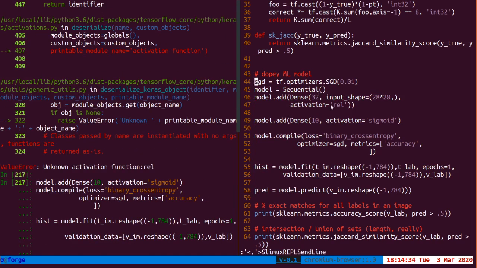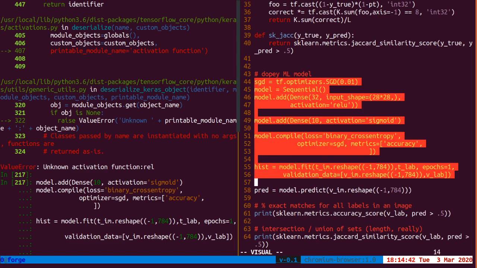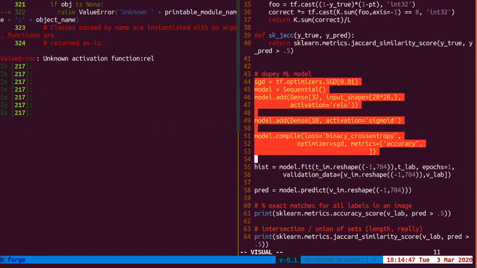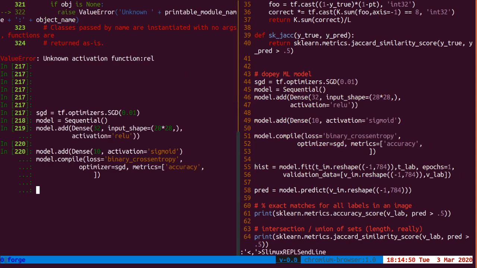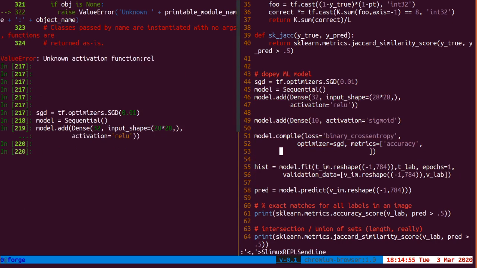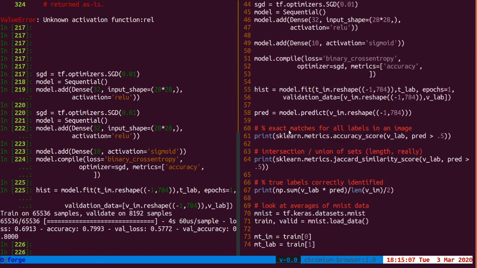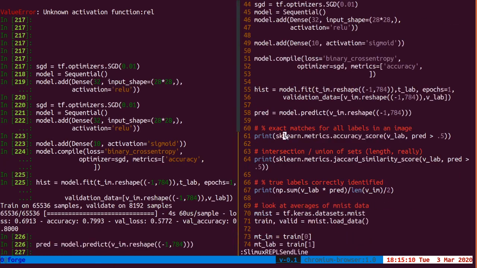Unknown activation function, rel. ReLU, excuse me. Oh, I didn't close off a parentheses here. As usual, these things are my own fault, but okay, there we go. Yeah, you know, the accuracy is the same, a little bit worse. Who knows right now? It certainly takes a little bit longer.